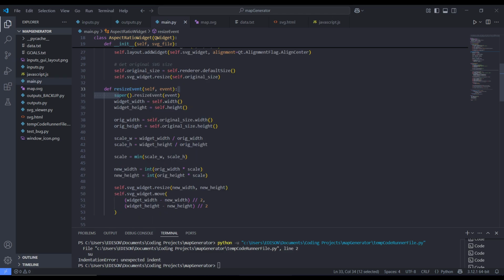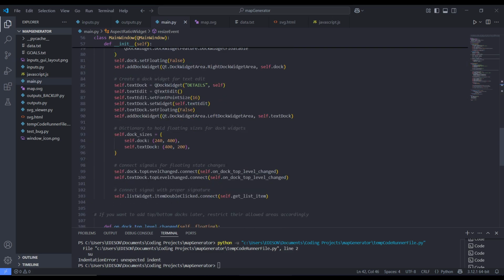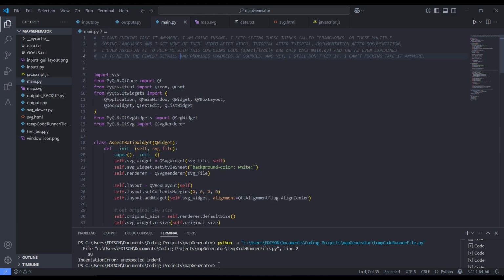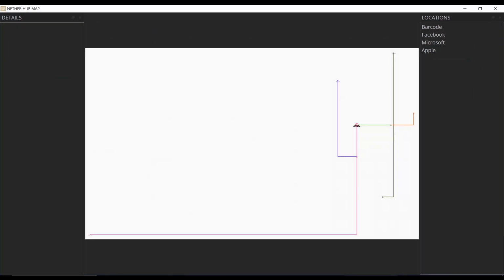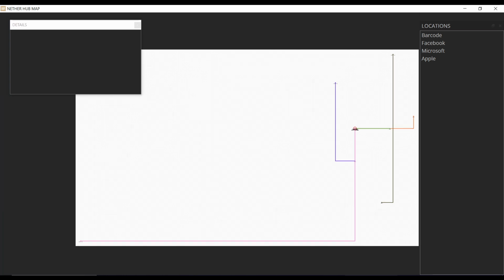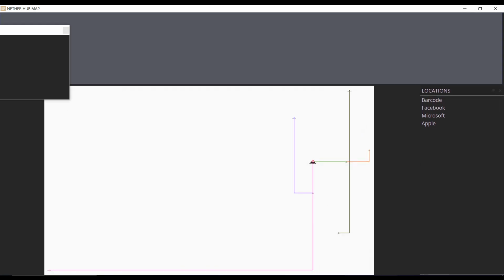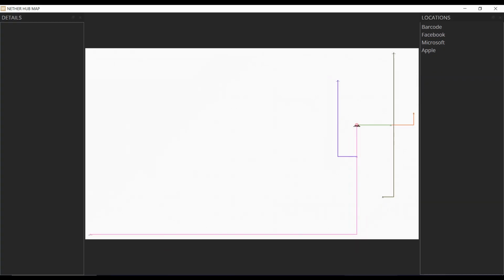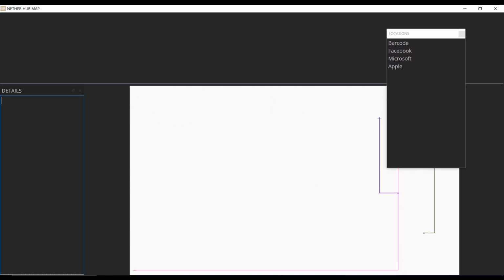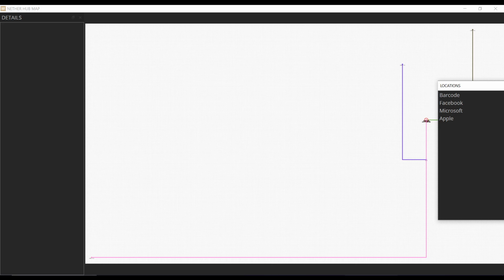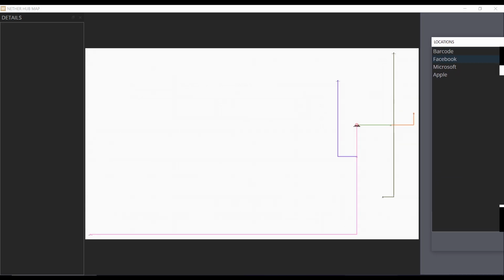Do you mean unexpected indent? There we go. So yeah, this one I still need to work on. I just copied code. I'm really sorry, but this thing is a mess. I think I'm not gonna use this anymore.